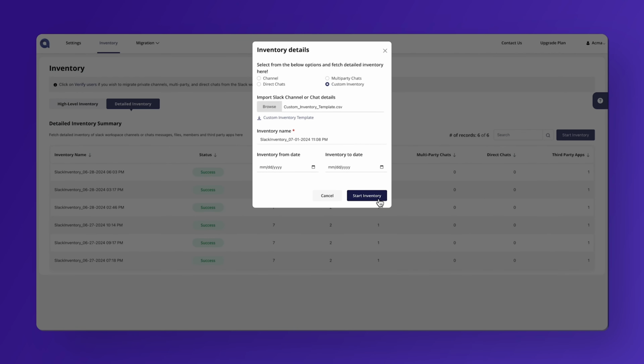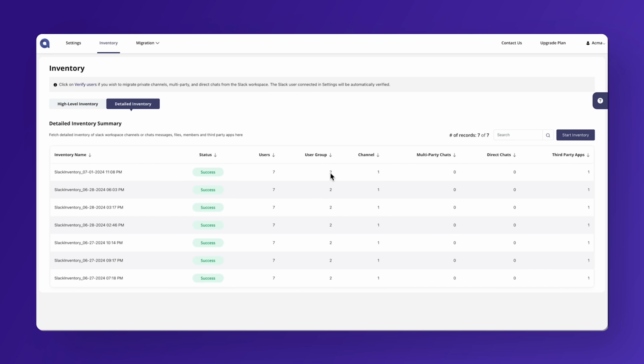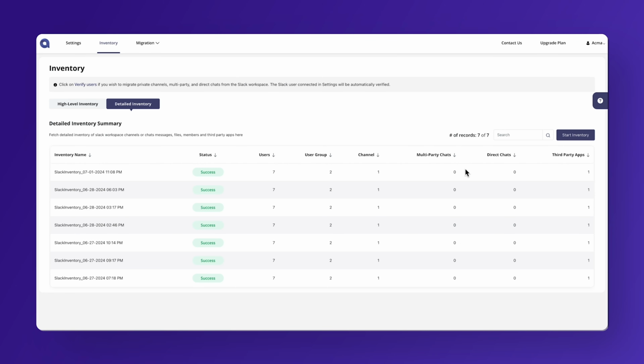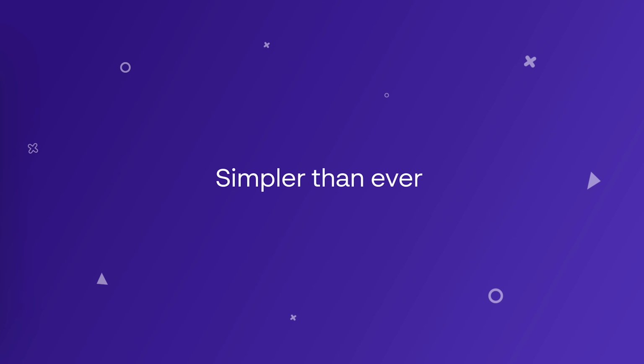timeline. Once the assessment is completed, you can view an overall summary along with the status. Click on the count displayed to view the granular details of user groups, channels, channel members, MMs, DMs, and third-party apps. With AVAMIGRATRON, fetching a comprehensive assessment of your Slack inventory is simpler than ever.